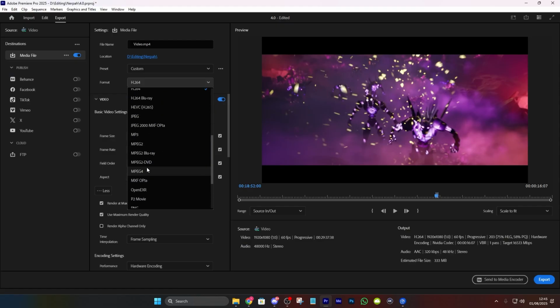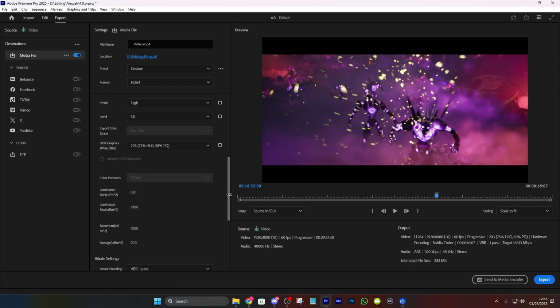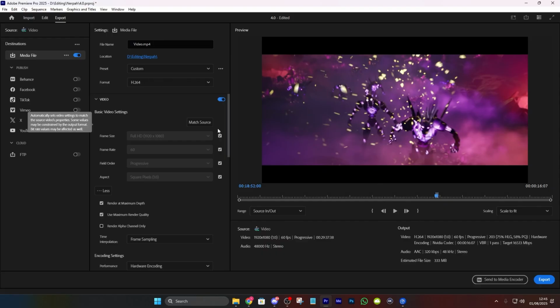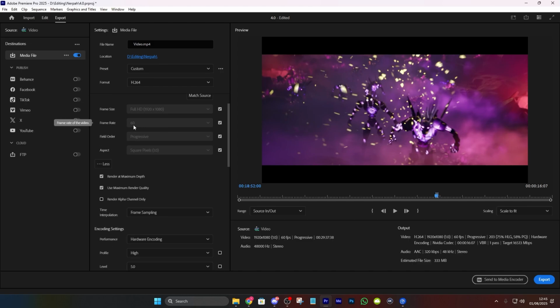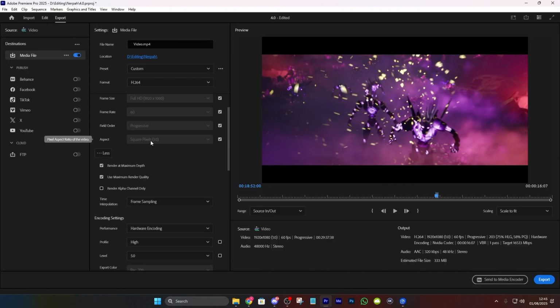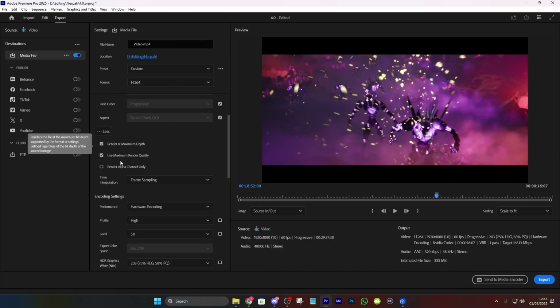You could also do QuickTime, but H.264 is a lot more universal, and it's just really good for YouTube videos or anything like that. Make sure your frame size is exactly how your video is, or if it's for TikTok, make sure it's 1080 by 1920 instead. Your frame rate should be the exact same as your source media, so in my case it's 60. Make sure your field order is progressive, square pixels. I also like to render at maximum depth and use maximum render quality so the video looks nice.